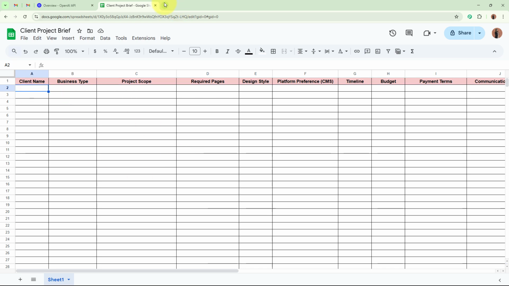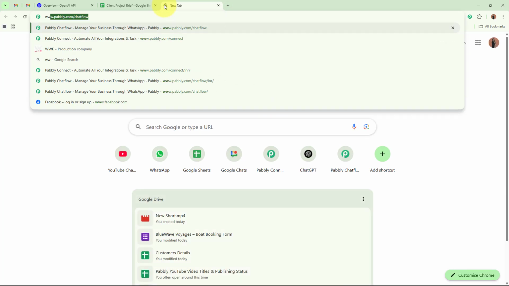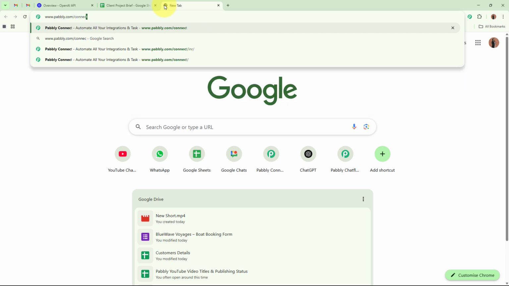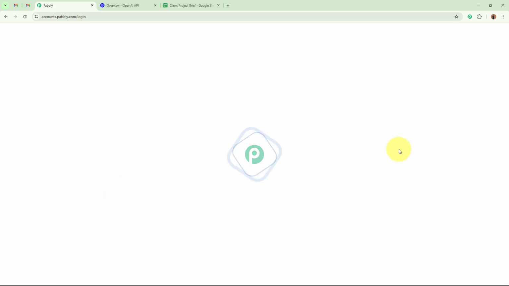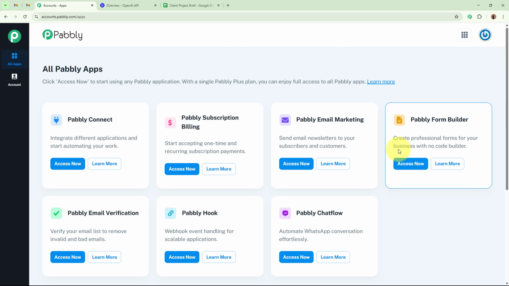So for that, I'm going to browse the website of Pabbly Connect, that is www.pabbly.com/connect. Then Pabbly Connect's landing page is going to appear in front of you. On the landing page, you have two options: sign in or sign up for free. If you're an existing user, directly sign in to your Pabbly Connect account. But if you're a new user, you can sign up for free and get 100 free tasks every month. I'm an existing user, so I'm going to directly sign in to my Pabbly Connect account.